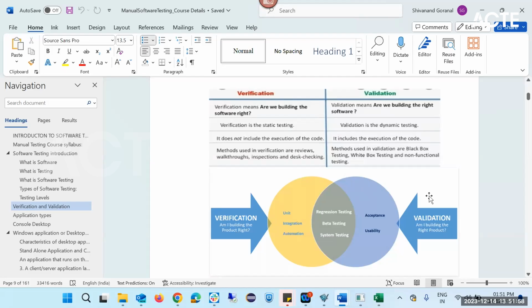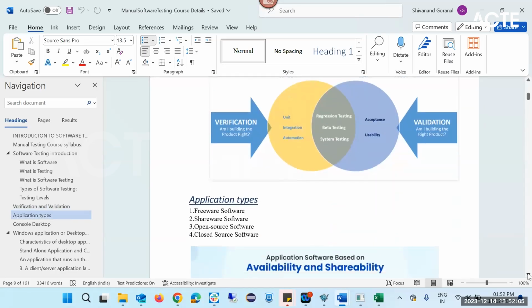These we have already discussed, just to remember the difference between them. I have shown the document to show how they differ. Verification: am I building the product correctly, as per the document? Validation: am I building the right product or not? So there are two differences: building the product right, or building the right product, meaning you are writing the code and testing it correctly or not.